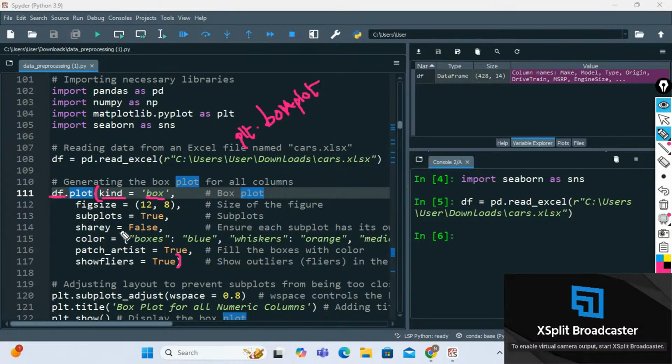Okay. Sharey is a parameter which represents whether to share the y-axis or not. Since I kept it as false, the y-axis of each and every box plot will be different. I'll show you all these things when we get the box plot.